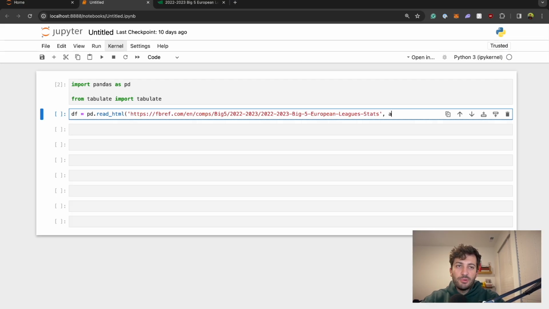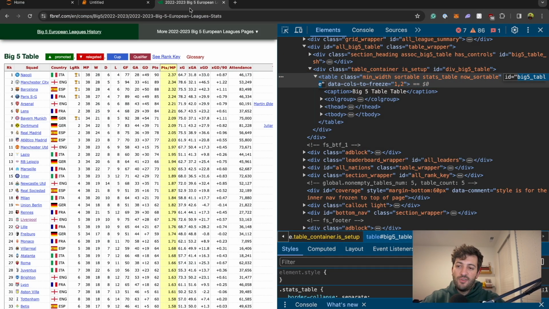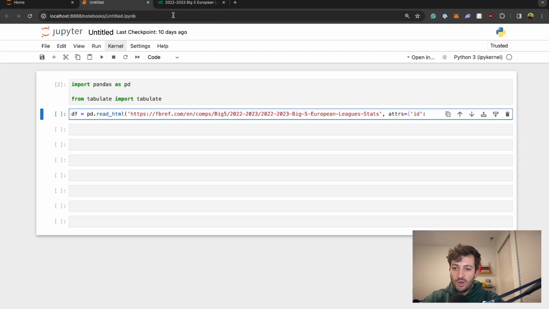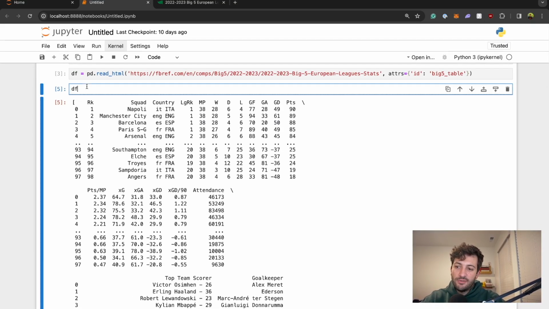And then we need to plug in our attributes. So we'll say attrs equals, and how we've done before, we're taking the ID, and we just need to get whatever the ID value was. It's just big5 table, it looks like. Copy that and plug it in right there, and finish it off with the curly braces and a parenthesis. Because it returns a list, we just need to grab the first item of the list. So just do df equals df[0].